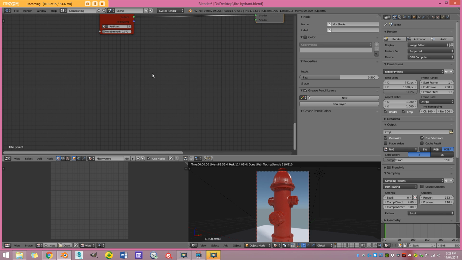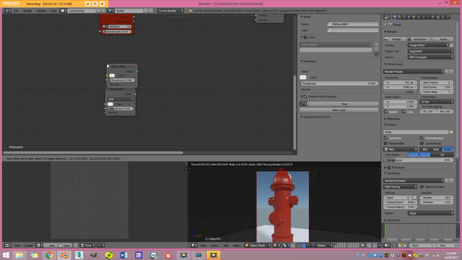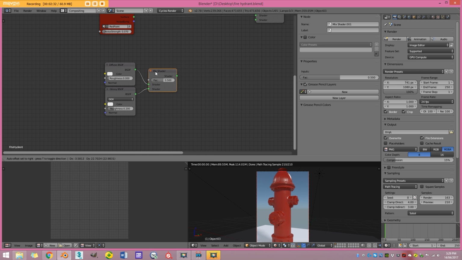So I'm going to quickly make a material. I'm going to go glossy, grab a diffuse, and also get a mix shader. This is just going to be my metal material. I'm going to plug both of these nodes into my mix shader, and drag the factor amount up to about 0.7, and increase the roughness on my glossy a slight amount, like so.